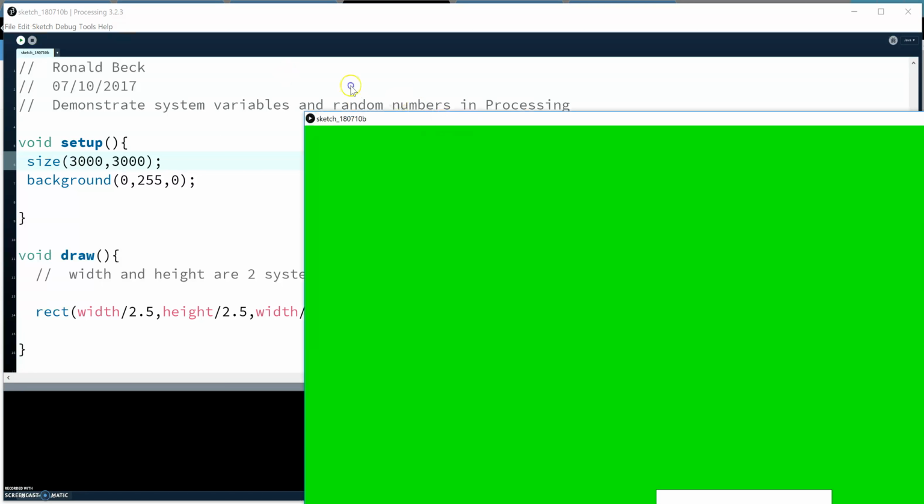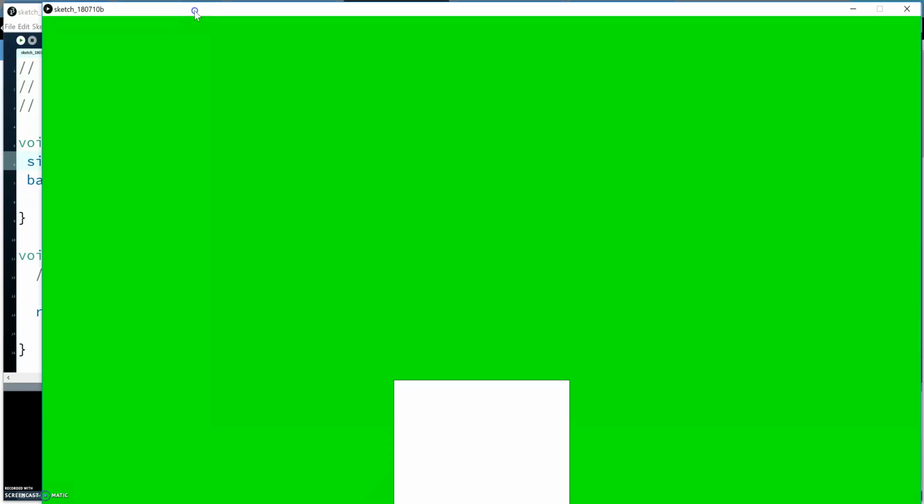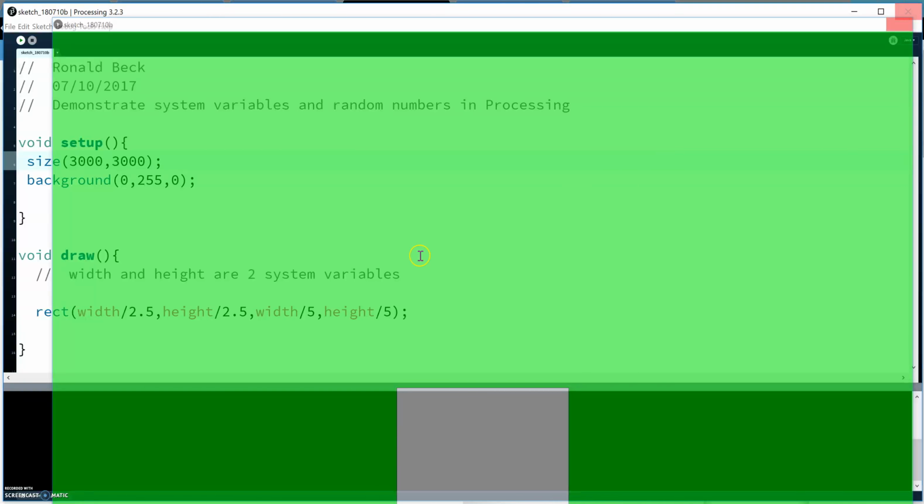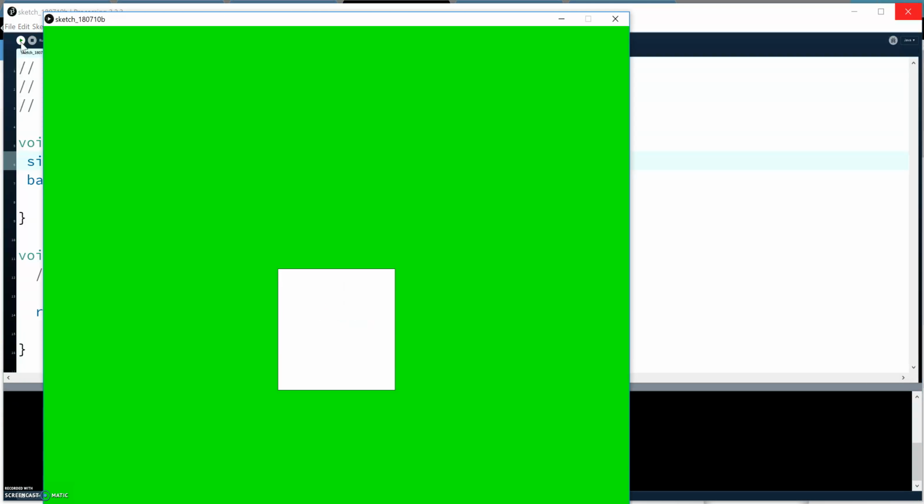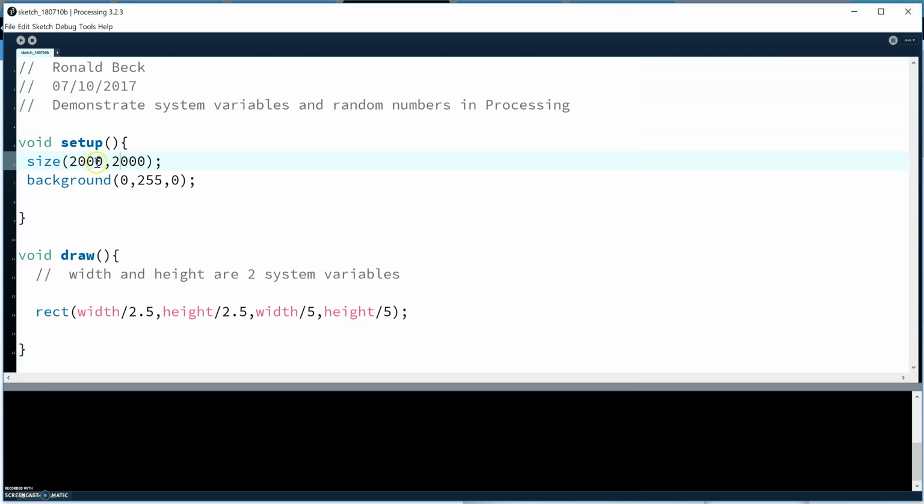Here is my screen, and my square is actually in the same exact position as it was before. You can barely see that because it's so big. But let's say we go to 2,000, 2,000. How about that? Double the size and see what happens. Let's make it a little bit smaller. Let's say we're going to say 2,000 in width by 1,000 in height. How about that?